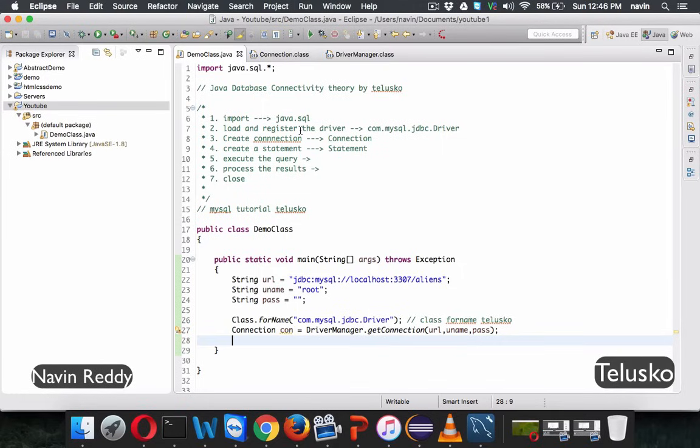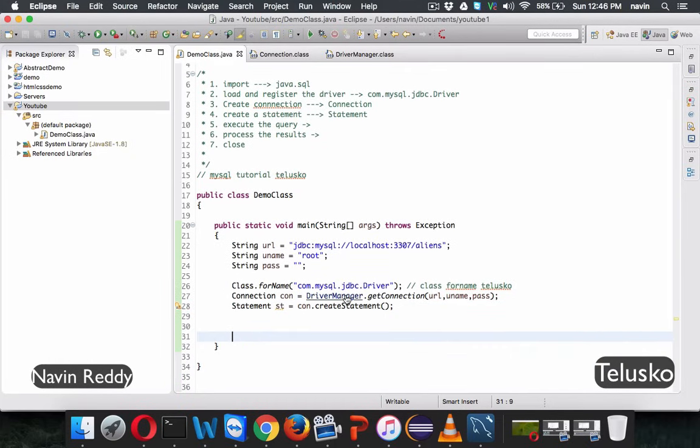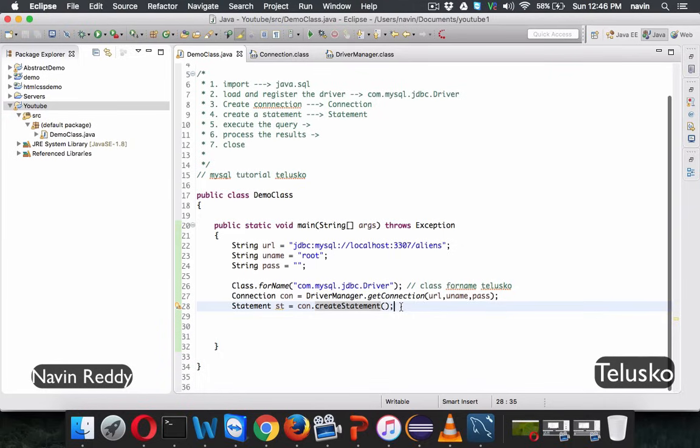Now once we have done with the creation of the connection, let's go to the next step. Here we need to create a statement, which is very easy now. So we just have to say statement, st equal to. Now in order to create the object of statement, you just have to say con.createStatement. Even this statement is an interface, so we have to use the createStatement method, because this createStatement returns the object of statement, right?